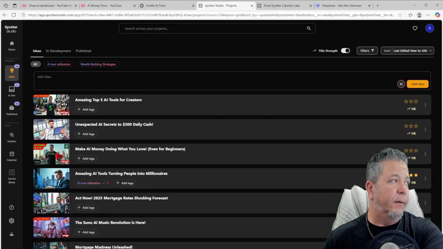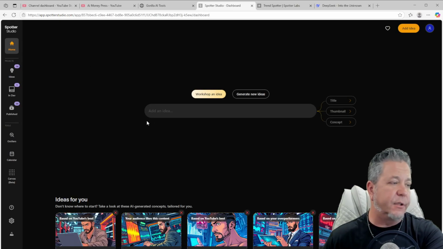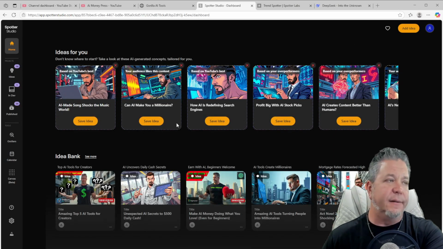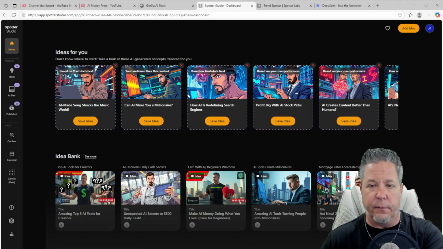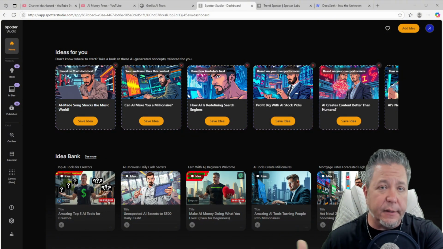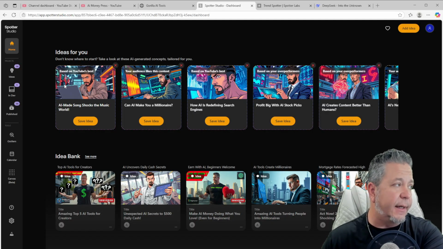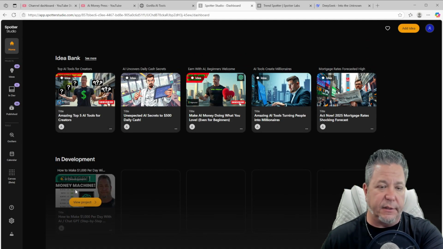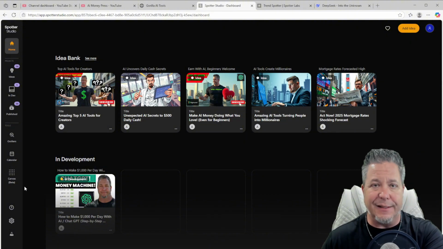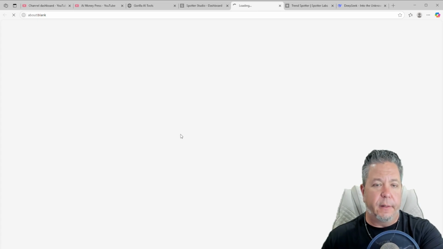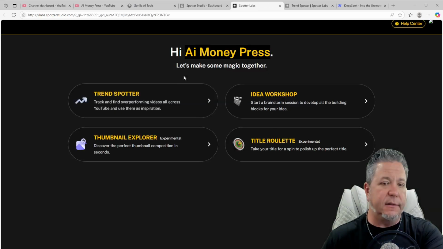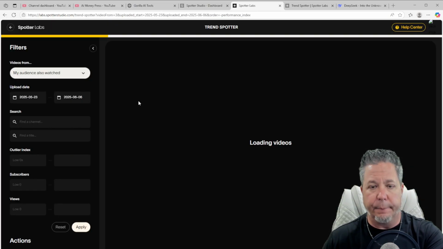Now, Spotter Studio is a fantastic tool that gives you a lot of access to data that makes a huge difference. It can actually create everything for titles, trending hooks. It can create thumbnails. It does a lot of cool stuff. But you can see some of the development ones. The biggest thing is this little tiny icon right over here, Labs. And what Labs is, it gives you the insights into TrendSpotter.